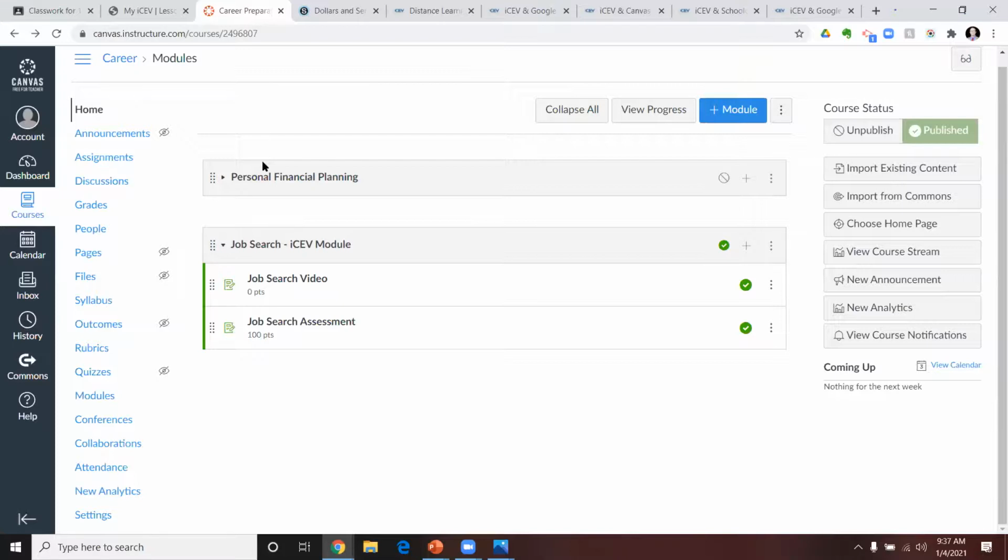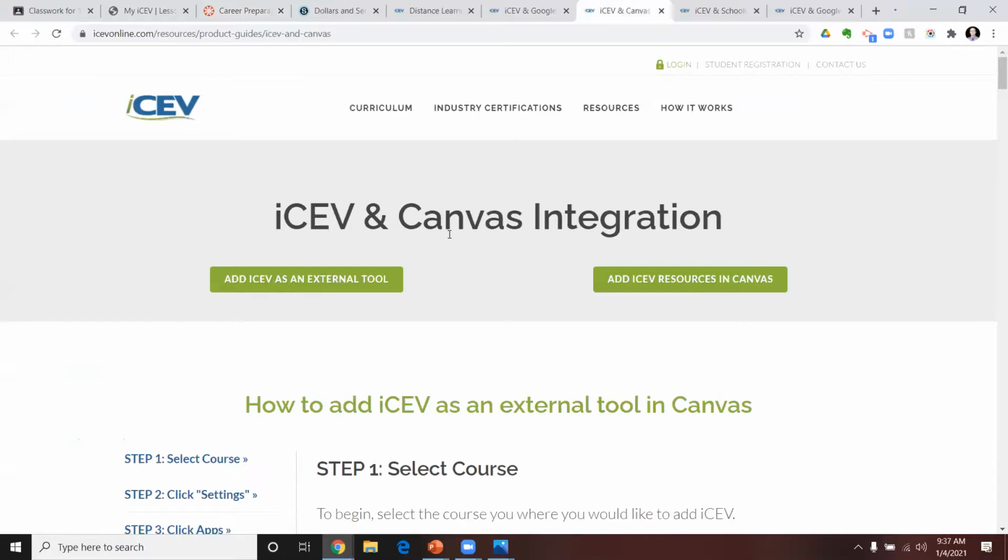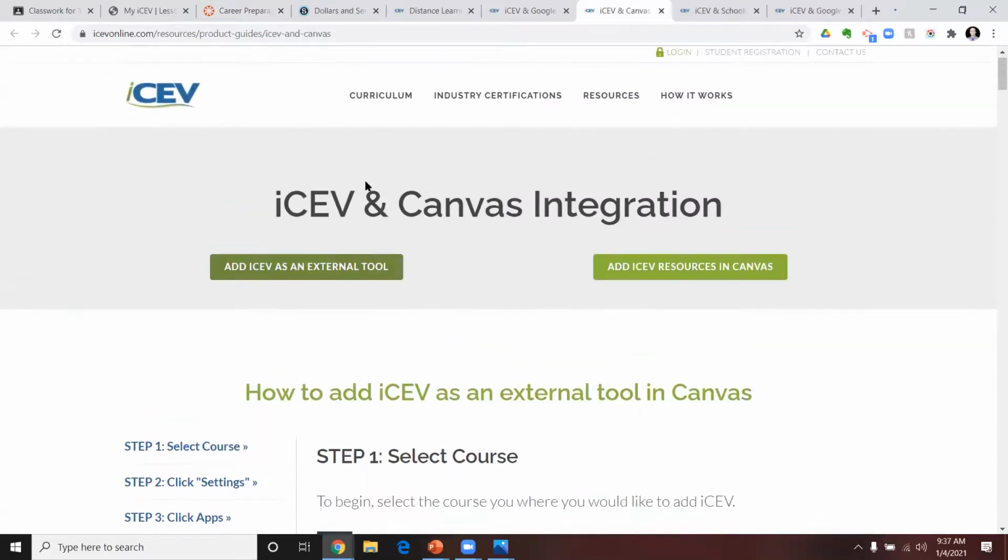Another part of that thin common cartridge is usually a school district administrator for Canvas will have to load that. Occasionally we see it where teachers have the rights to go in and do that, but a lot of times we see it kind of held at the district level. So again, all of this that I've covered is going to be right over here in this iCEV and Canvas integration on that distance learning page.